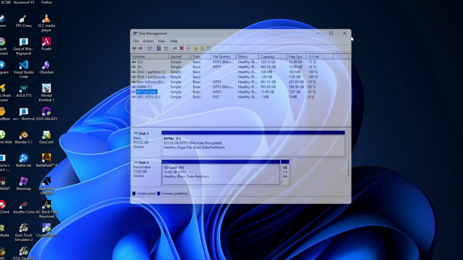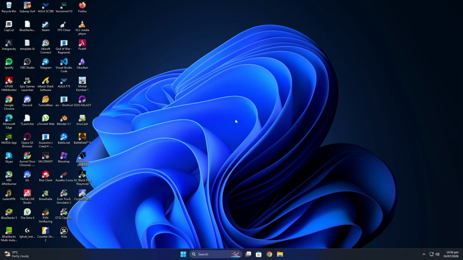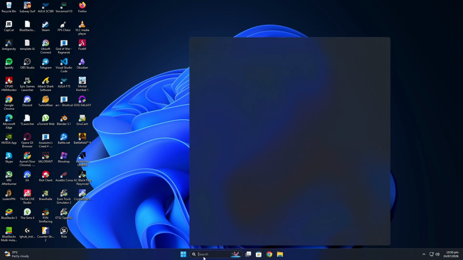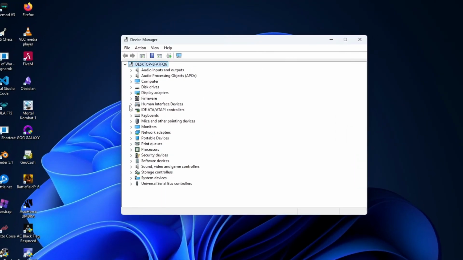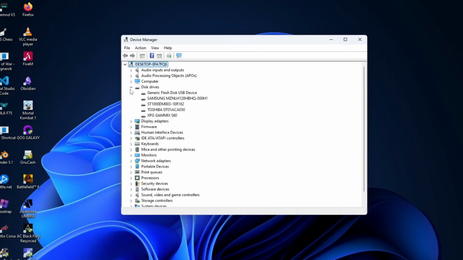If that does not solve the issue, reinstall the card reader driver. Open the Start menu, search for Device Manager, and launch it. Expand disk drives or storage controllers until you find your SD card reader or storage device. Right-click it and select Uninstall Device.